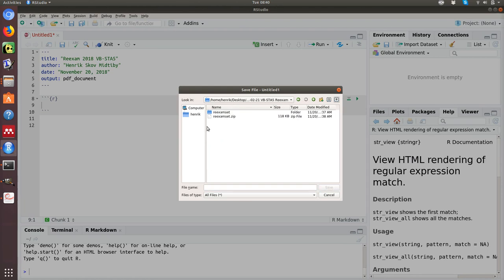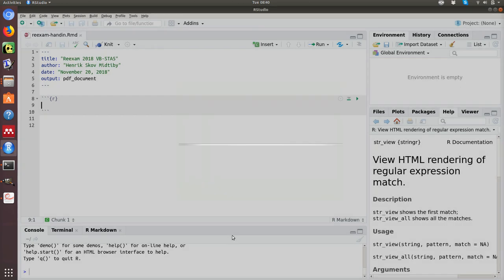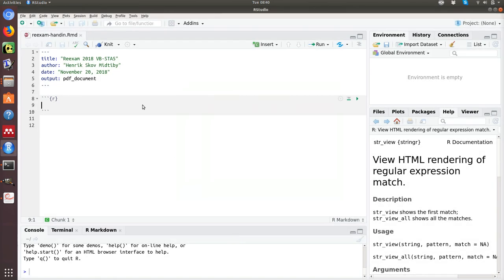In the same directory where I placed my re-exam set zip file, I can save, and then I can have my hand-in file in this directory. So re-exam hand-in should be the name of the file. I used to use this name in this case. And now we can more or less just get started.